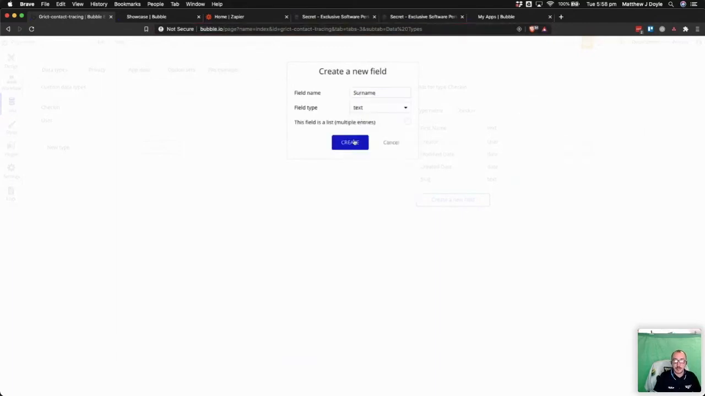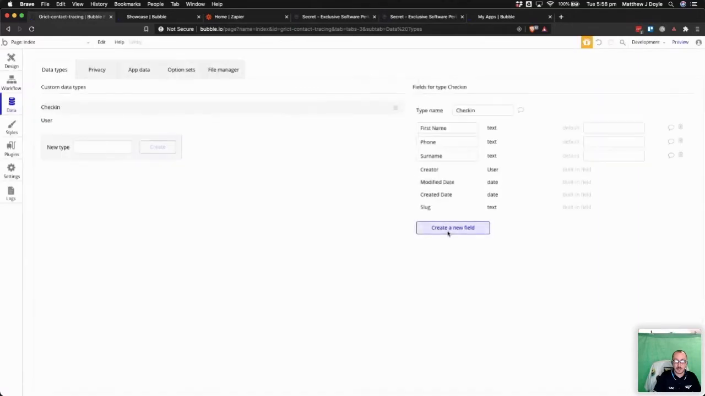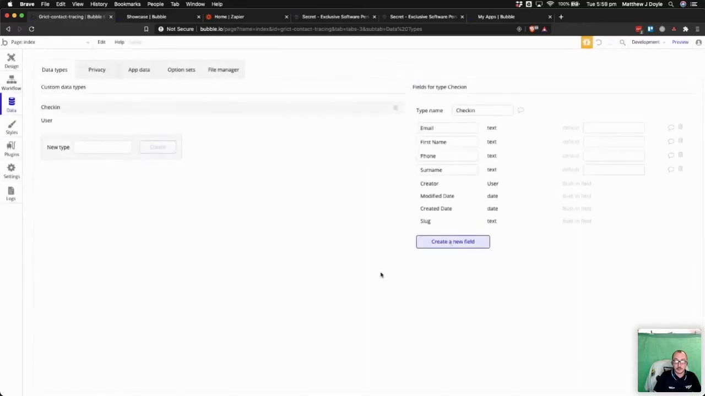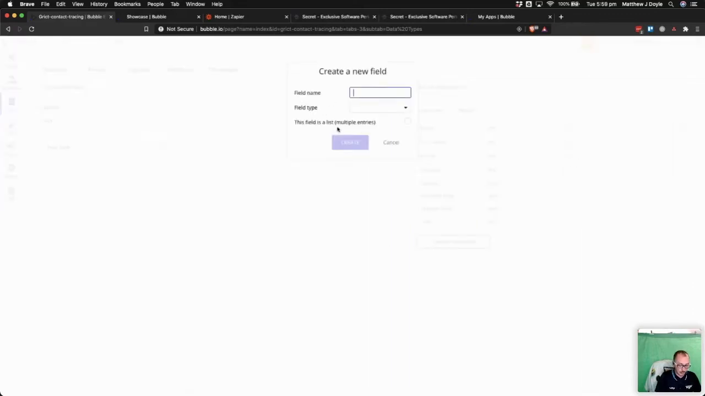So we need our first name, we need a surname, we need a phone number, and we'll just call that phone. We're still going to leave that as a text, even though we could make it a number. What else did we need? We needed their email, and we needed their residential address, which we'll just call residential in our database.